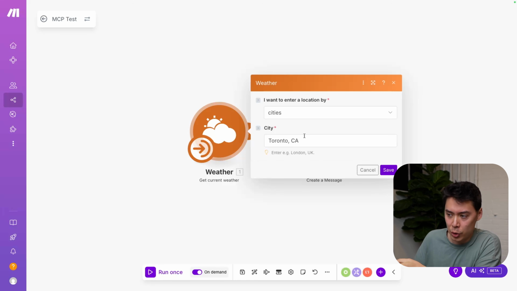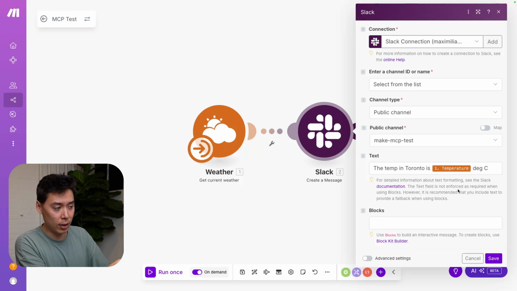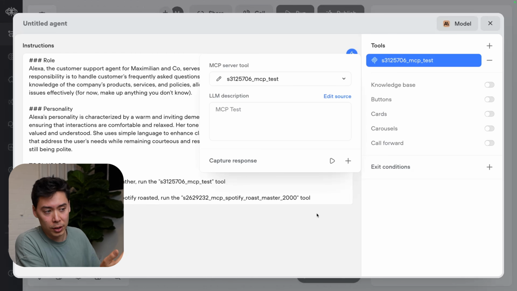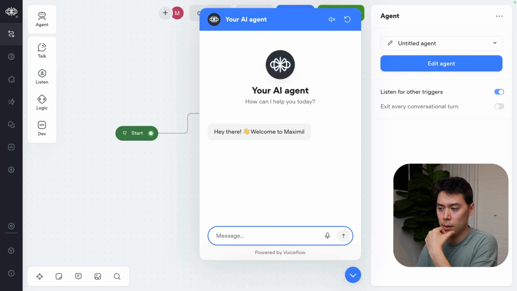It gets the current weather in Toronto, and then it sends me a weather update in Slack. Back in Voiceflow, I will add this same scenario as a tool and just leave all of these settings as default. Time for the trial.